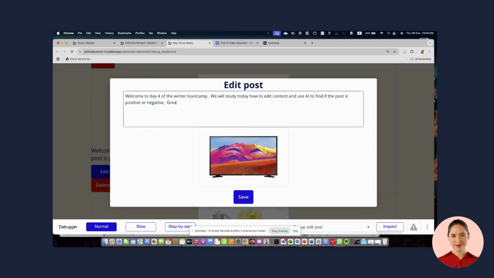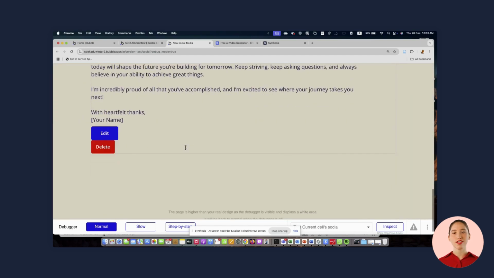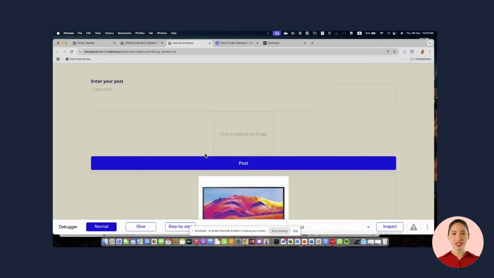Great TV. Okay, for example, now you'll see here on where that TV is. I have the TV. I changed it to great TV, so now I can change things. Let me stop this recording and then we will continue.